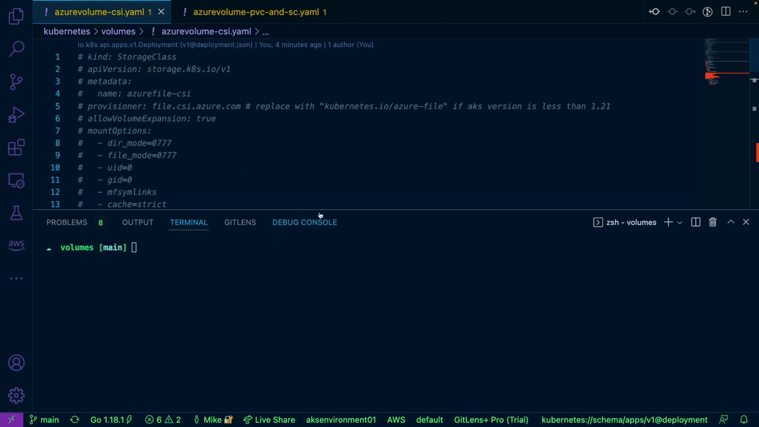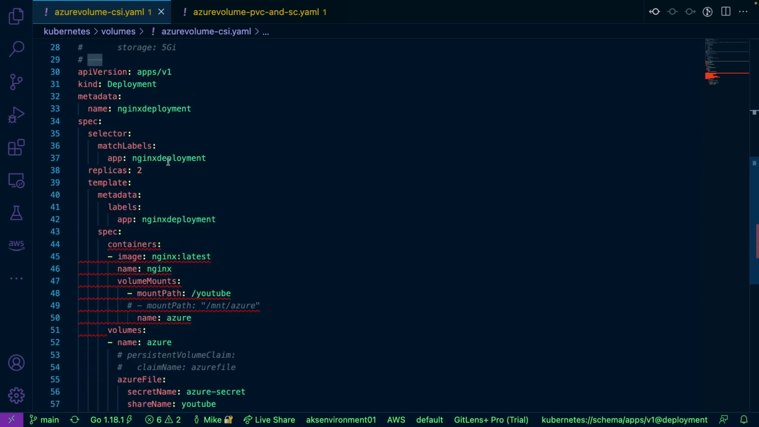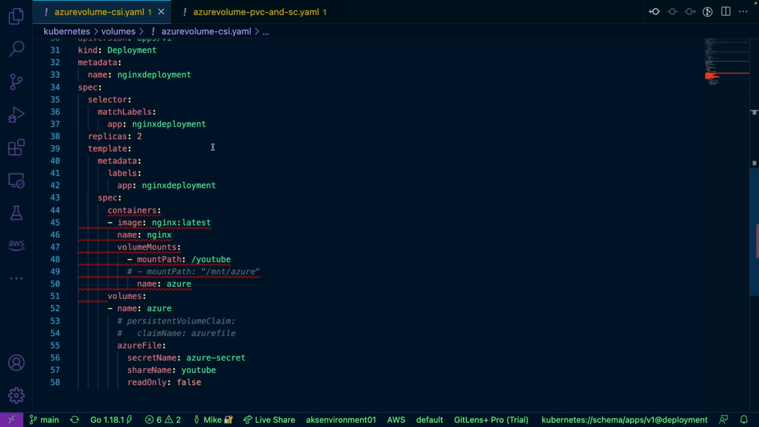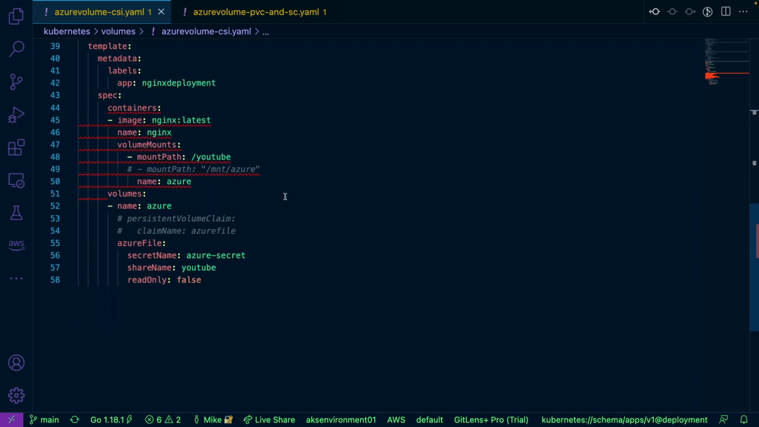So first things first, let's take a look at this YAML. I have some stuff commented out here, so don't worry about that. Really what we want to worry about is the deployment here. So I have a deployment. It's just an Nginx deployment, two replicas. But really what we care about is the volume mount and then the path. So I have the volume mounts here, which is just YouTube because that's the file share name.